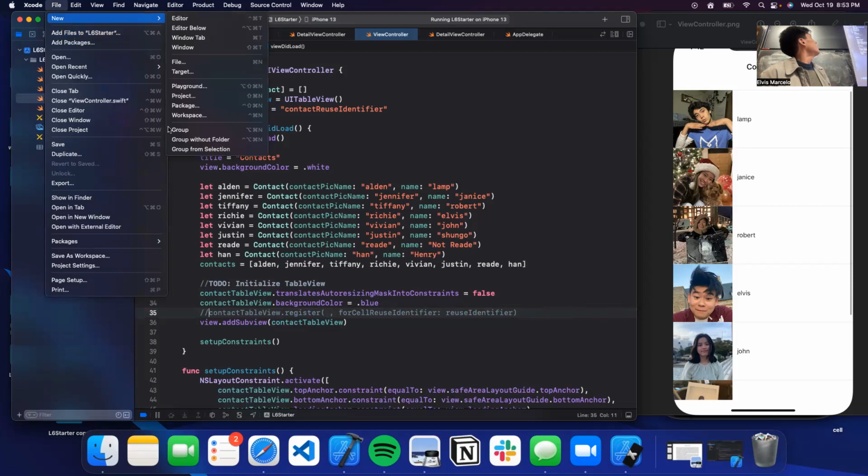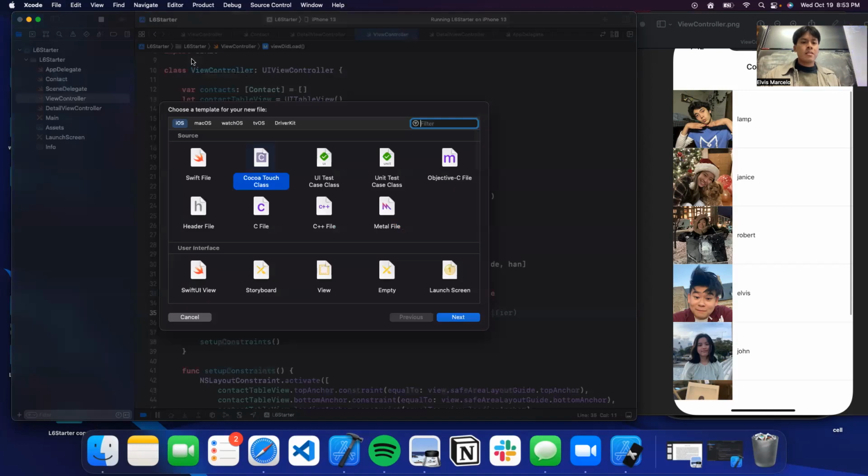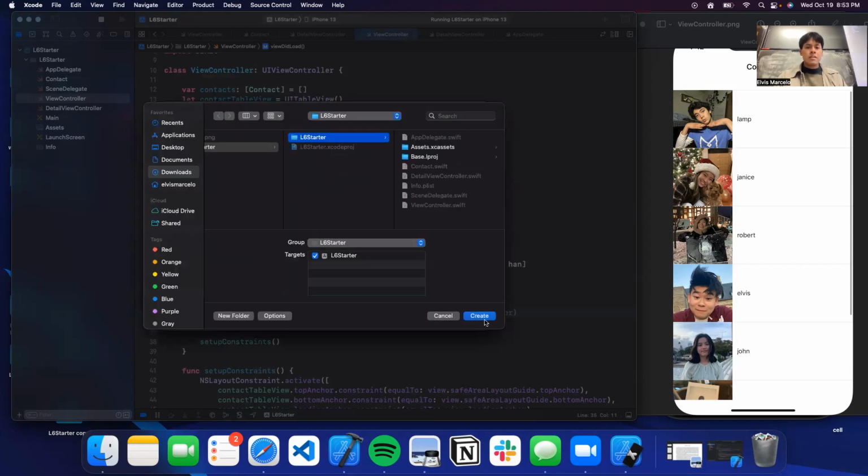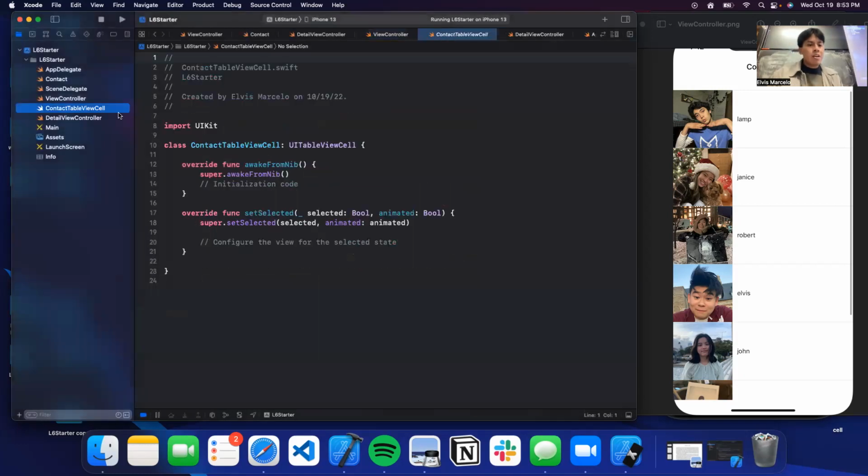So go to File, New. We're going to create a new file. Make sure it's a Cocoa Touch class. We'll go to Next. And if it's not already a TableView cell, make it so that it is a UITableViewCell. And we're going to call this ContactTableViewCell. Let's go ahead and do that. Make sure it's not a zip file and it's Swift. We're going to create this. And so now we have our cell for our TableView.